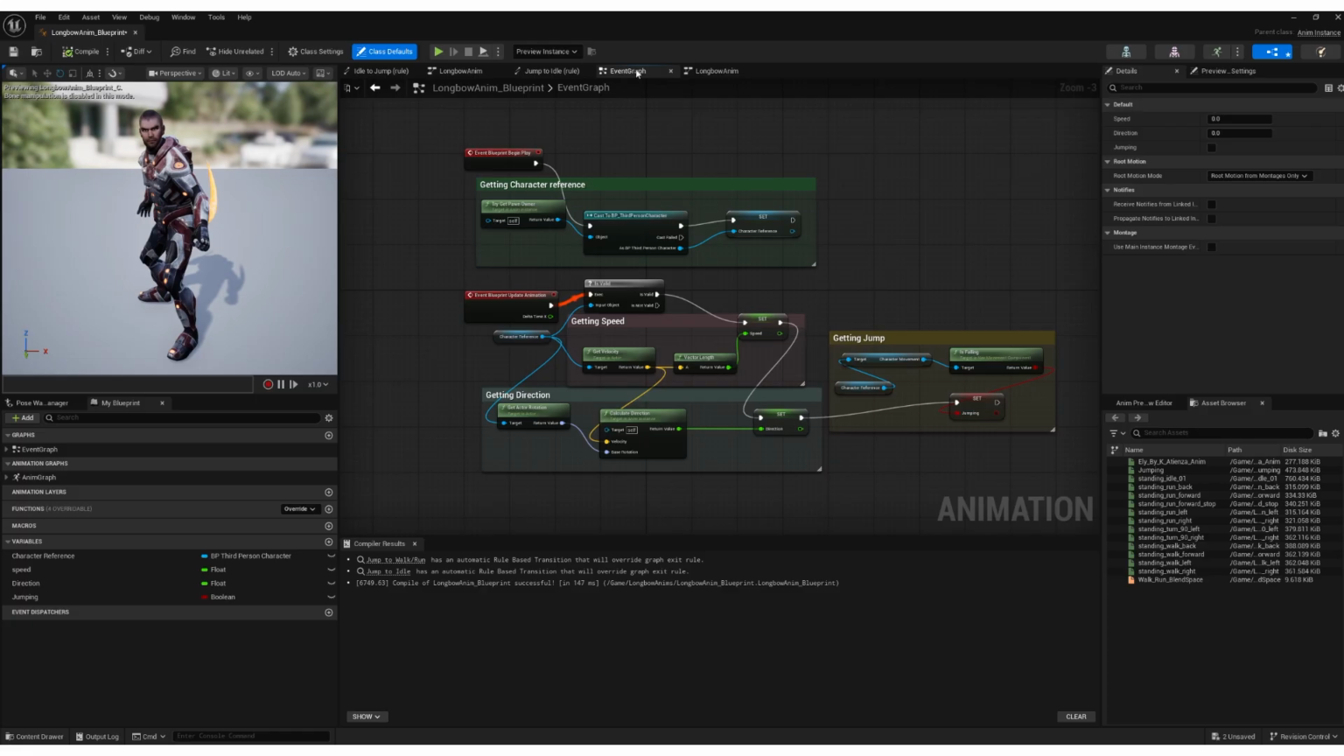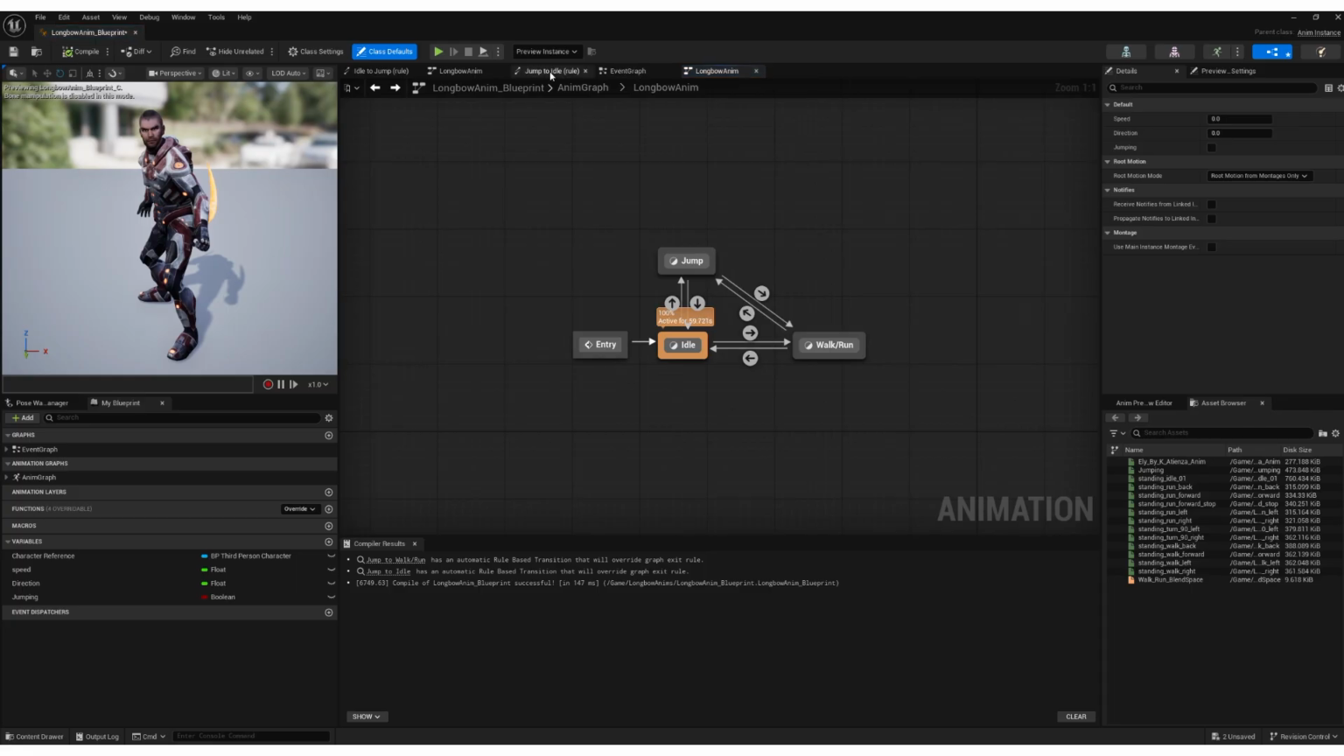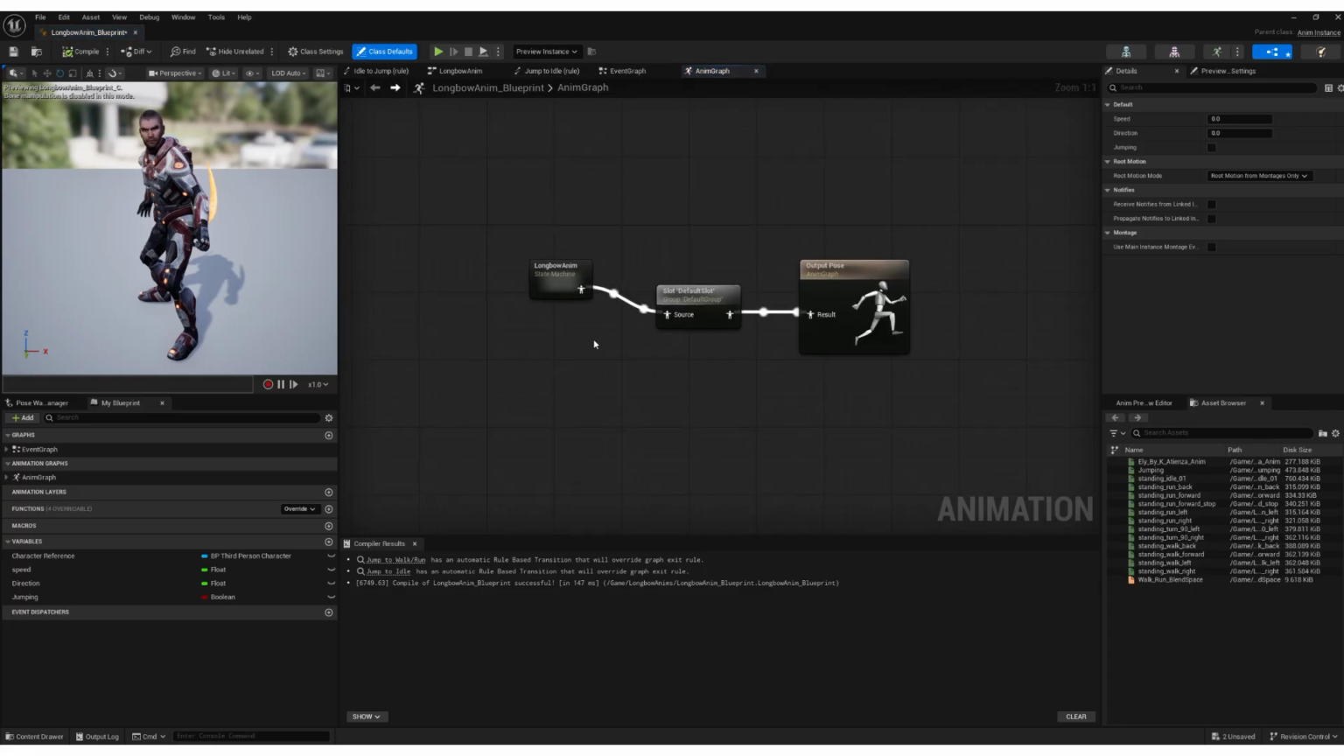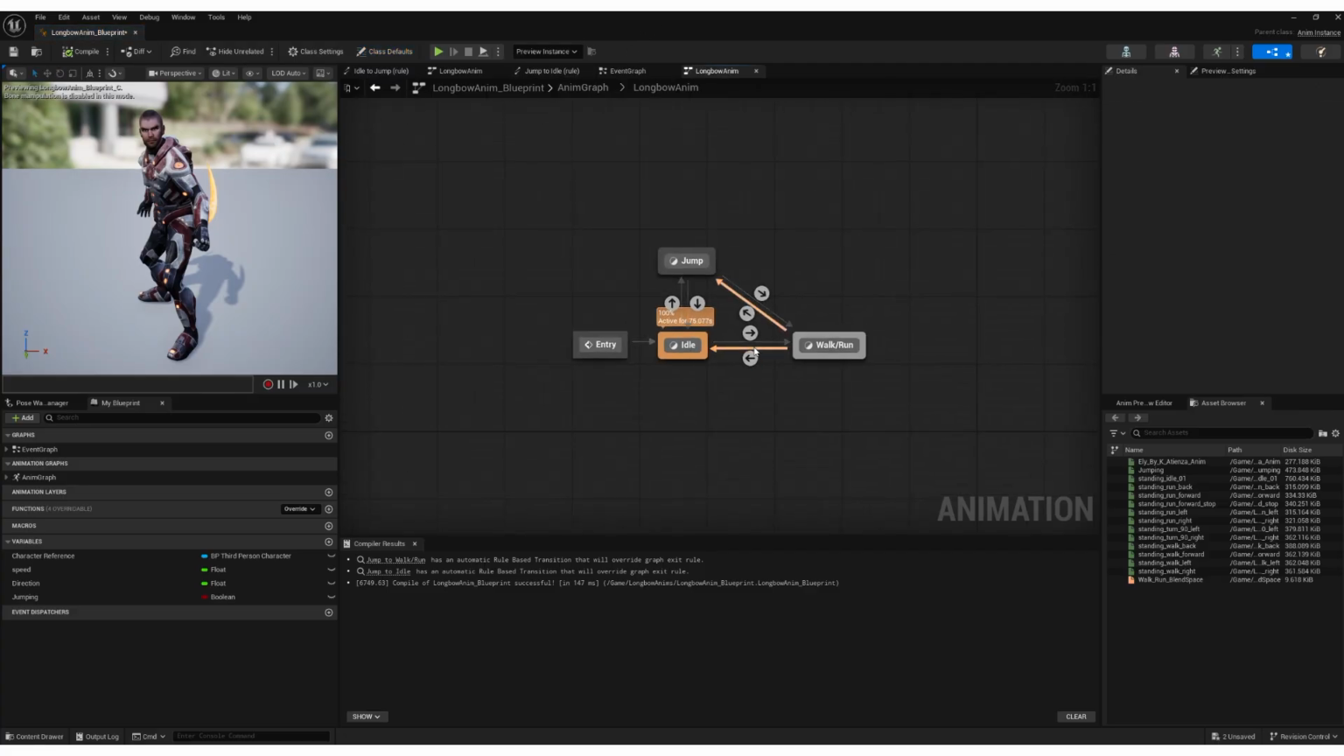So if we go into the animation graph, it has a state machine. Based on the state, it applies the output animation. If we look into the state machine, we have these four states. One is entry, which is a start point, and we have the idle state where the player is doing nothing and standing still, as we can see on the left side. We have a jump state, and we also have a walk and run state.